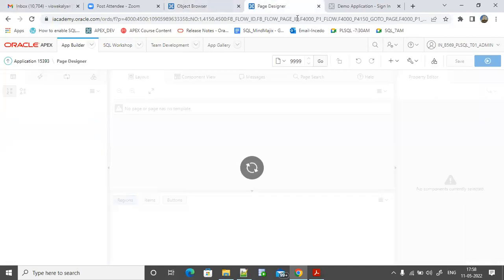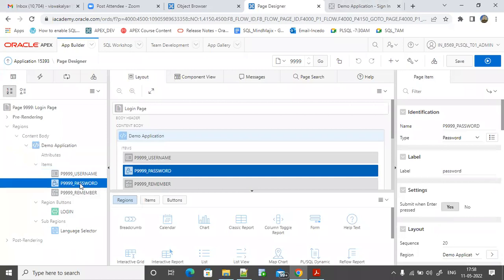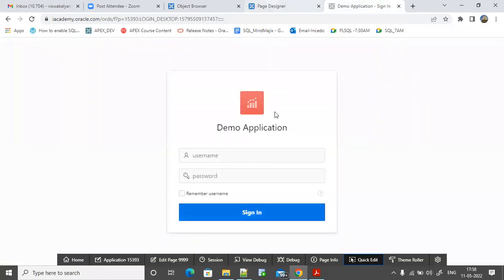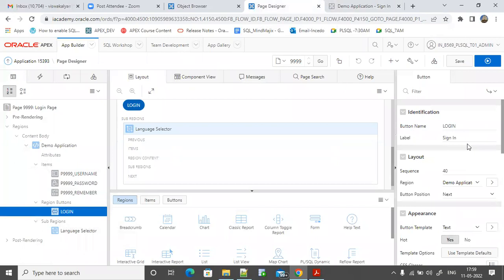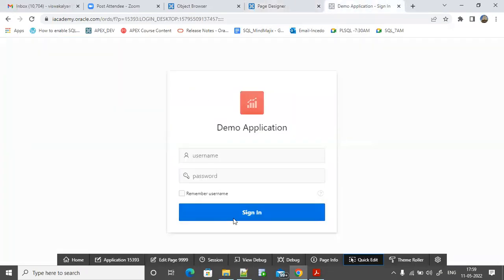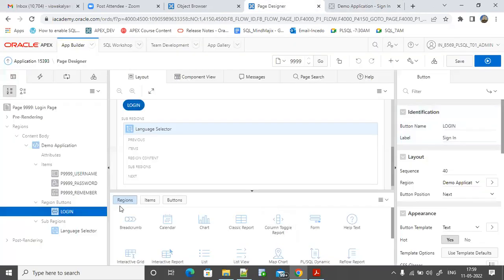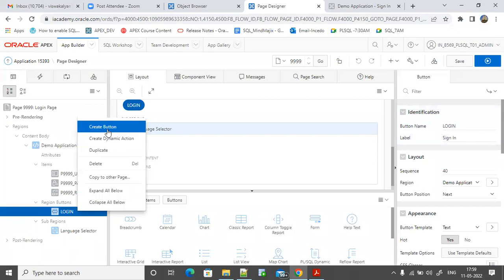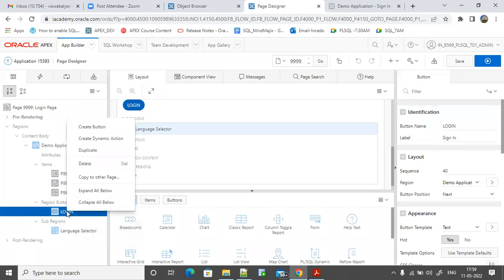Okay, now you can see you have username, password, all these things here. At the bottom of sign in, I want to add one button here. This is my login page and my label name is sign in. This is what it is. You can quick edit here. Click on quick edit on this button. Now on bottom of this, I want to add a new button. Click on this button, right click on it, say create button.